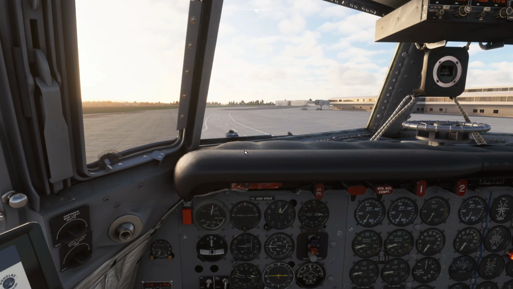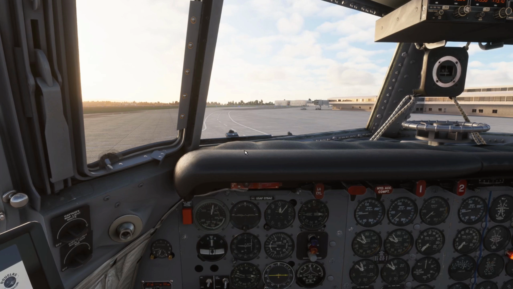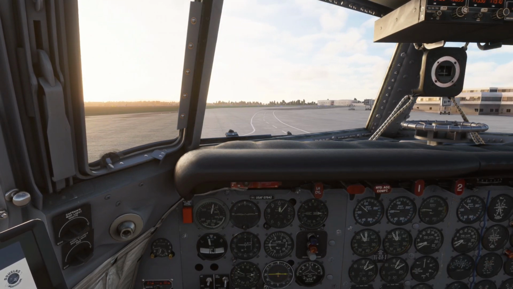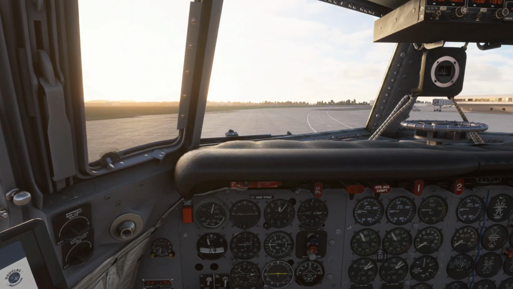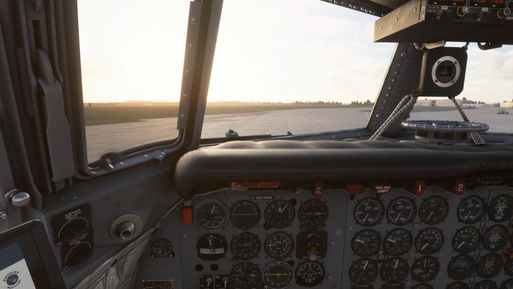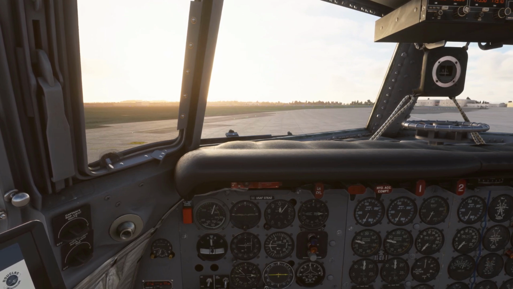We're going to go ahead and start taxiing out, and then we'll set up the cowl flaps and everything else, and just keep an eye on these engines. We're not running very much.